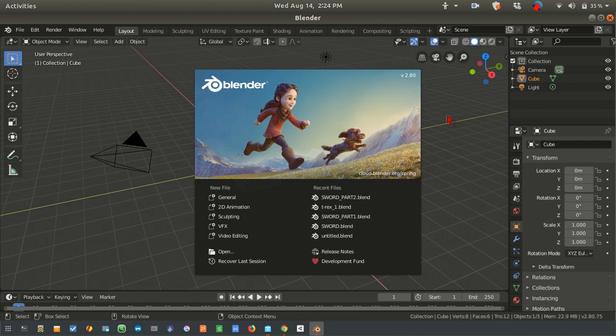What I have to say is that version 2.8 brings us a new interface design. They have revamped the whole interface, starting with the colors. The colors have been changed to dark, compared to the light background before, and they have also changed how the tools are arranged. So let's take a look.